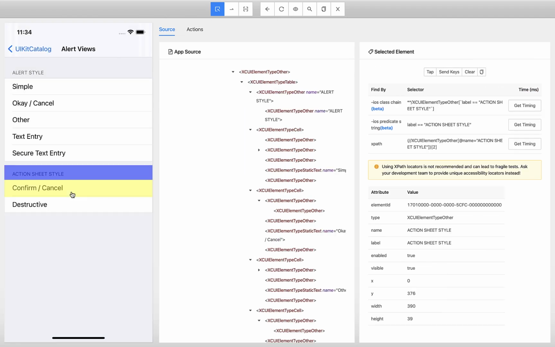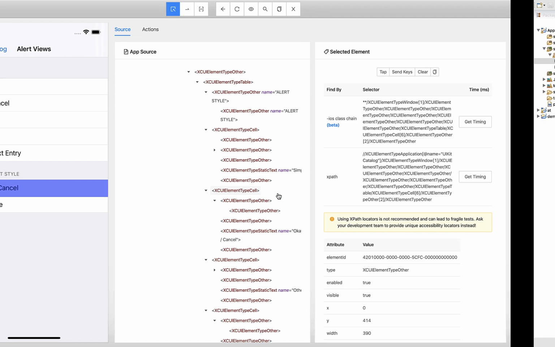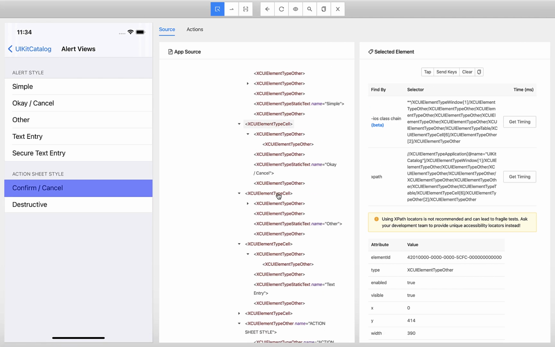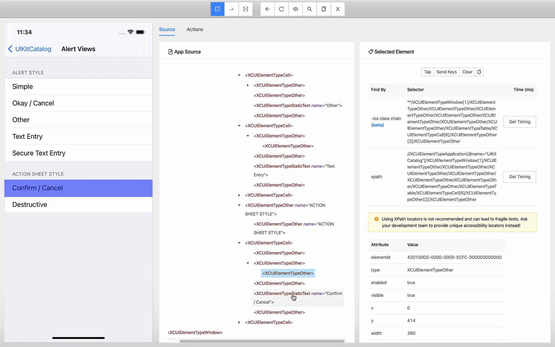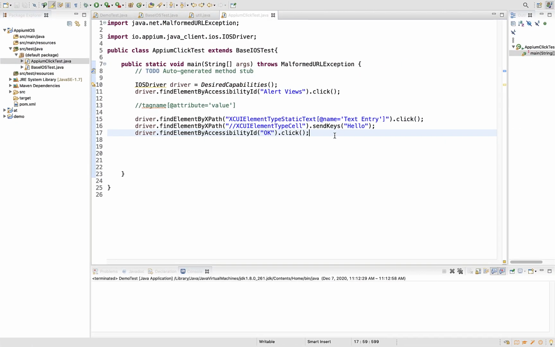What next? Now you want to click on this confirm cancel. So we have handled one option in this first section, right? Now let's try to click on this confirm cancel. Okay, so let's carefully investigate the hierarchy here. If you select this, then you are getting accessibility ID, confirm, cancel. Okay, so we have an ID, so it's good. You can directly use this in your driver dot find element of accessibility ID.